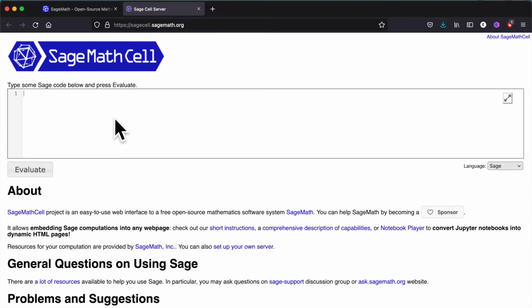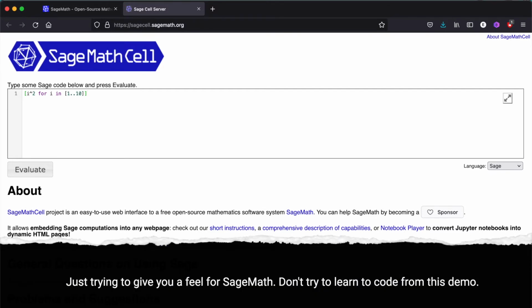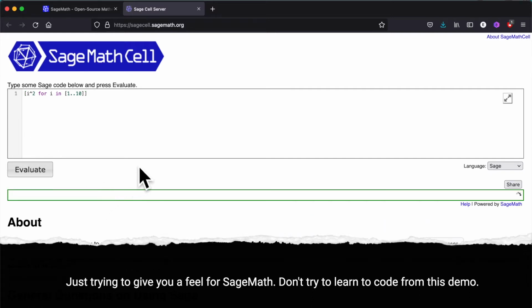So here we have some code that we can write. Let's create a sequence of elements whose entries are the squares of integers. There you go. Of course, this is a little bit slow because it's not on our computer, but nevertheless, it's pretty good. Shift-Enter will also do the trick of evaluating. All right.